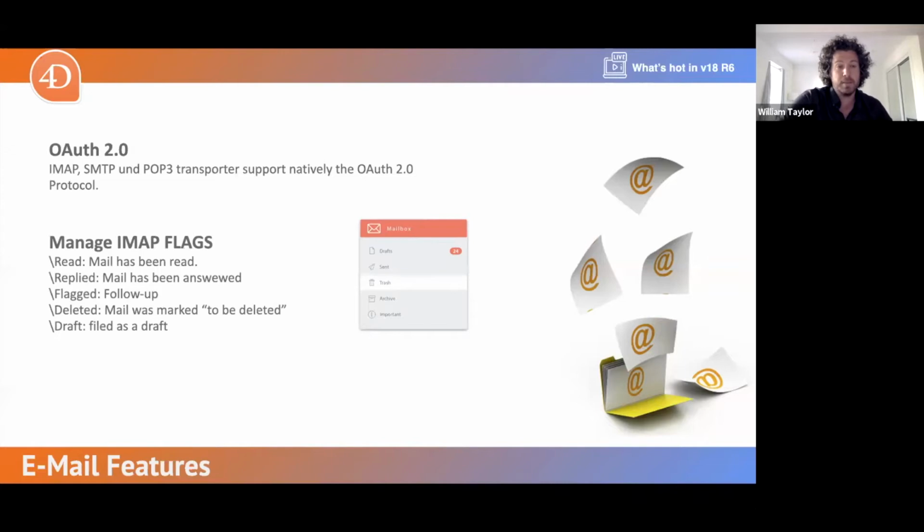Next, we have the possibility to manage IMAP flags. This helps with the management of your emails and the synchronization with your server. The various flags that you can manage are as follows: read, when the mail's been read; replied, if the mail's been followed up or answered; flagged, if you need to follow up later on or a reminder; deleted, if the mail has been marked to be deleted; or if it's a draft. So that gives you a little bit more granularity when you're working with your IMAP emails.